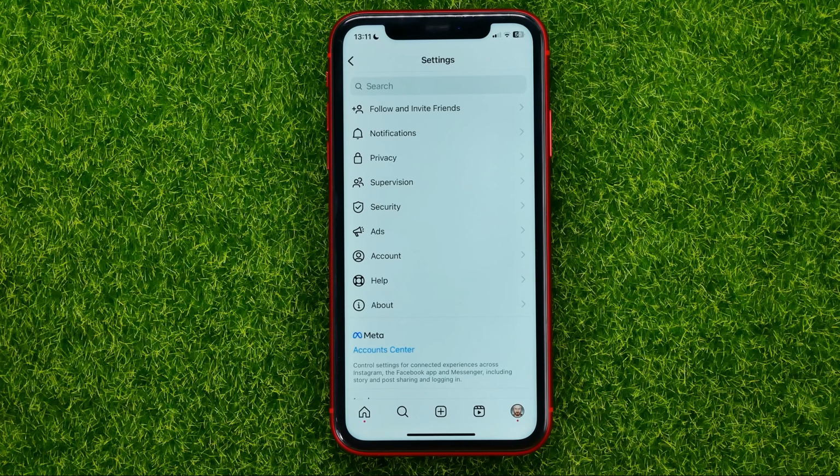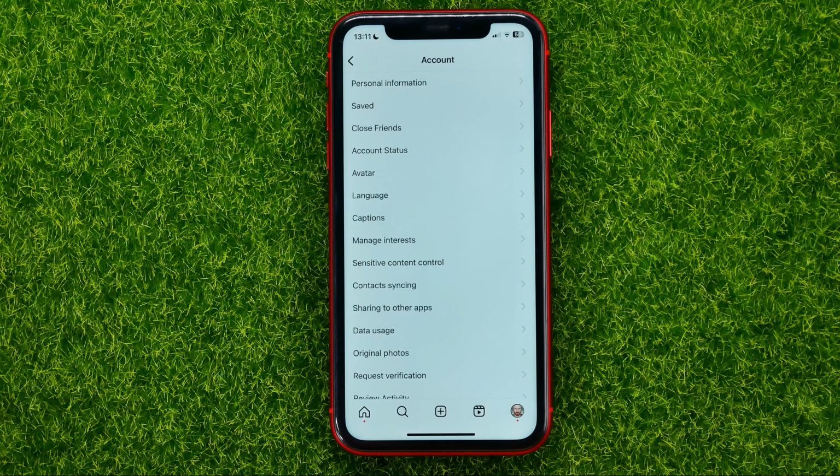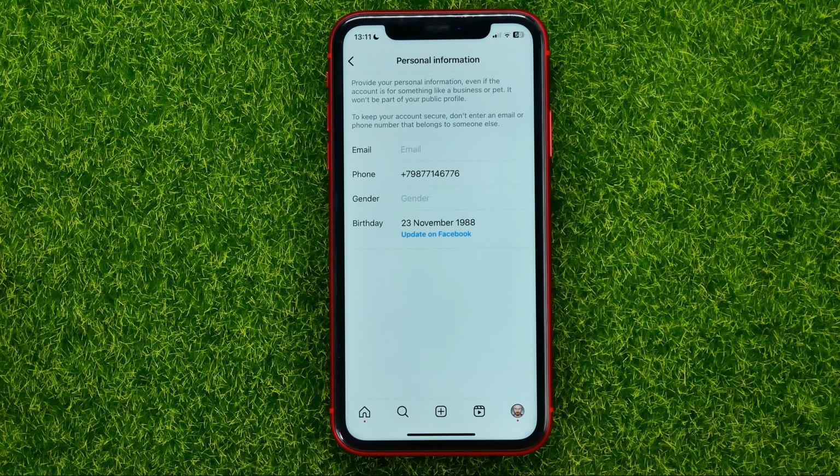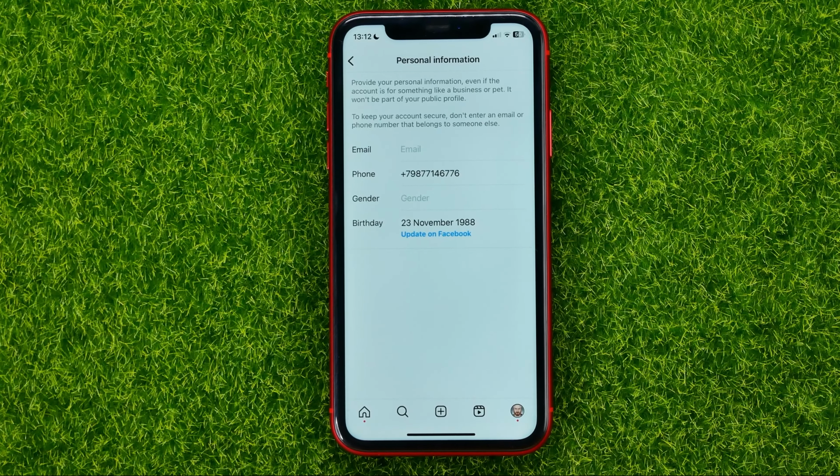You will be taken to this page where you should tap on Account and then Personal Information. As you can see, my email field is empty because there is no email associated with this account, but if you used an email to register that Instagram profile, you can easily find it here.